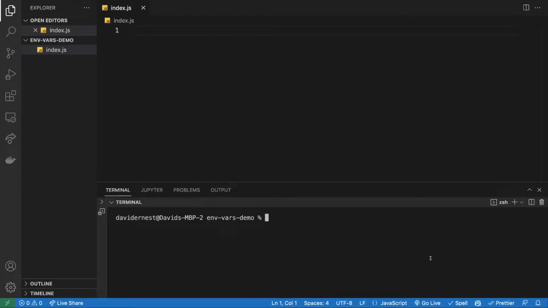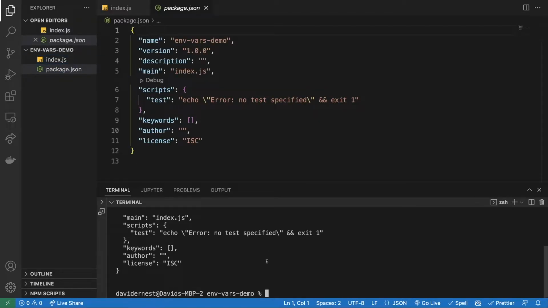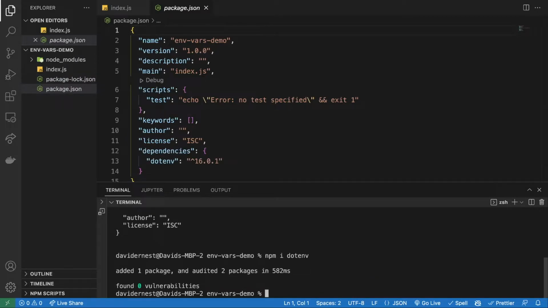So hopping into VS Code, the first thing we can do for this example is initialize a package.json with npm init and then -y to accept the default values. We're also going to install the dotenv package with npm i dotenv. And then I'm also going to initialize a Git repo in this directory.